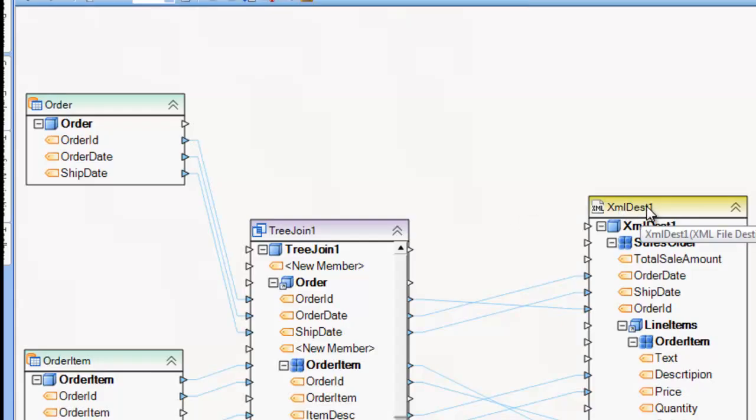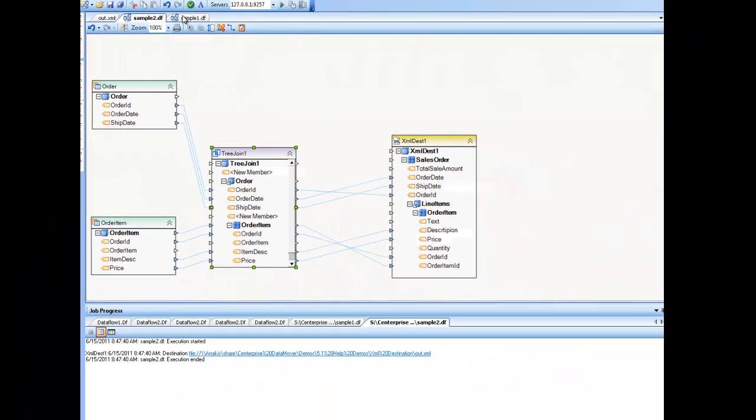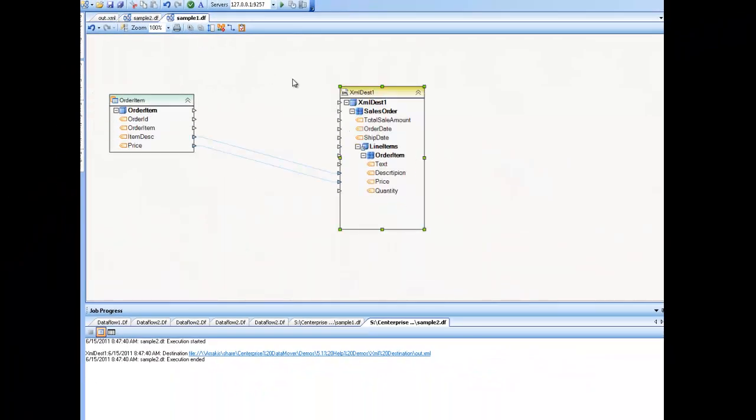When you're writing to multi-level collections in an XML file, you're going to want to use the tree join. And if you needed to join this tree with another tree, you can do a tree join on another tree join, and then keep building your hierarchical structure until finally you can map to this XML file. So I'm going to go back to the simple example here and show you from scratch how to create this XML destination.